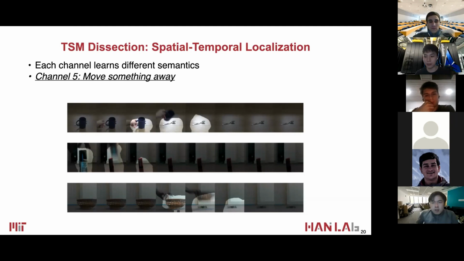So we now know that our TSM module can do some kind of spatial-temporal modeling, but how can we verify that? What we do is feed a video into our trained TSM network, and we try to find out what different channels are actually modeling. Here we feed some video samples and find the attention of each channel and circle it in the foreground. There are some very interesting discoveries.